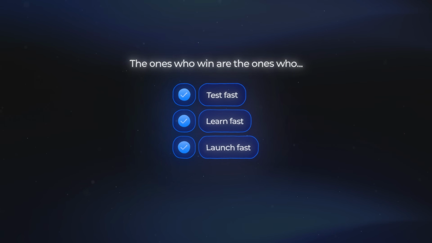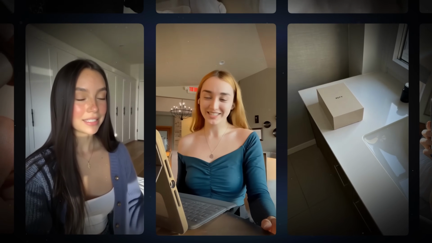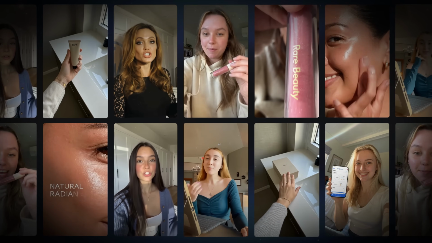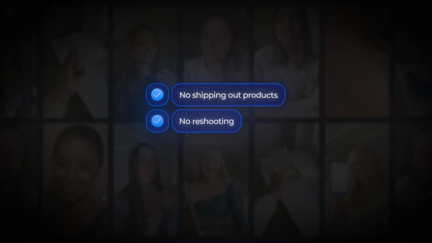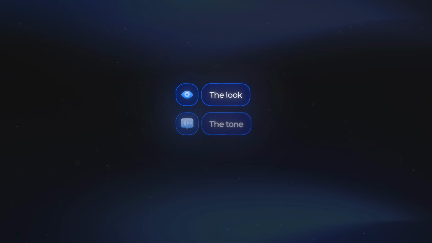And in ads, time is everything, because the ones who win are the ones who test, learn, and launch fast. And that's exactly why these AI-driven ads are blowing up right now. You can create 10 ad variations in a single afternoon without ever having to ship, reshoot, or wait on anyone. You can control every single variable, the look, the tone, and the script.